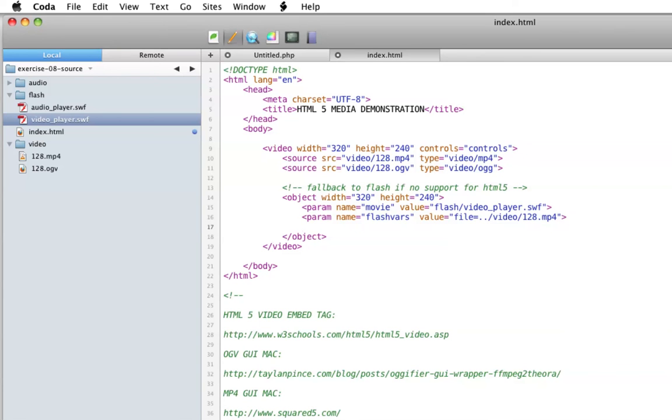Okay, so so far so good. Just in case we work with an older version of a browser and it doesn't have as good support for the object and param tags, we can also say embed. And this is another way you can embed Flash files, is using this embed tag.